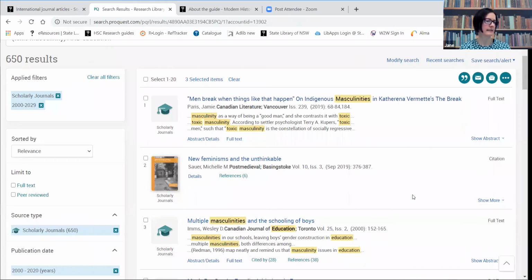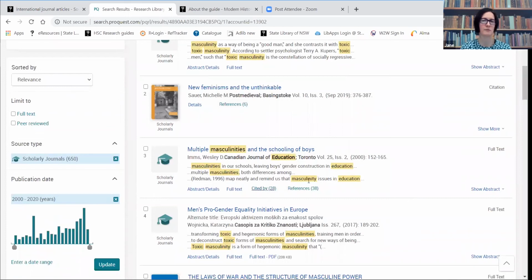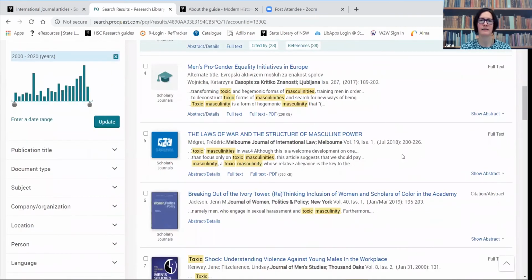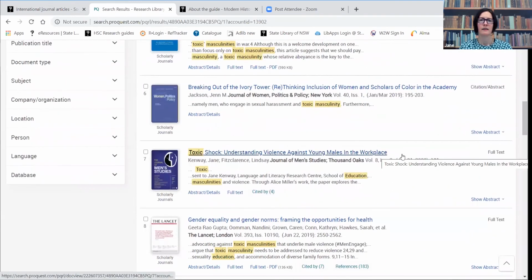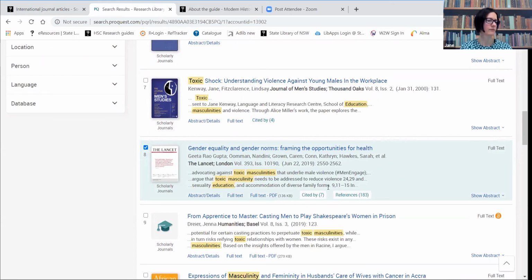Let's see, I'm going to add some more to my folder. I don't have time to look at them now, but we've got Canadian Journal of Education. That sounds really good. Let's just add a couple of others.